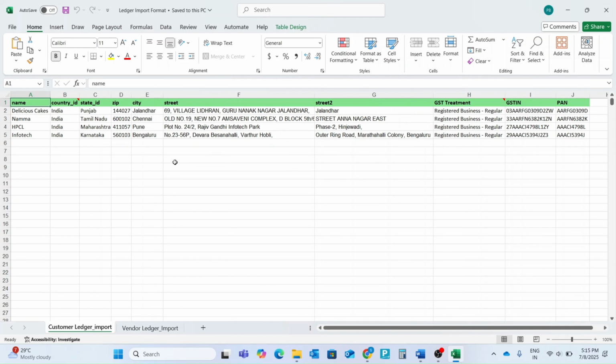First, you need to keep Excel or CSV file ready to import it in Odoo. In that, you need to have name, country ID, state ID, zip code, city, street address, GST treatment, GST and PAN of your customer. Ensure that all the columns are filled in. Then save the Excel and close.